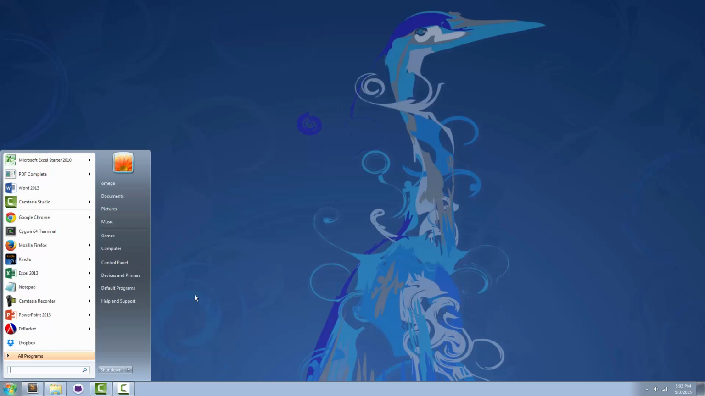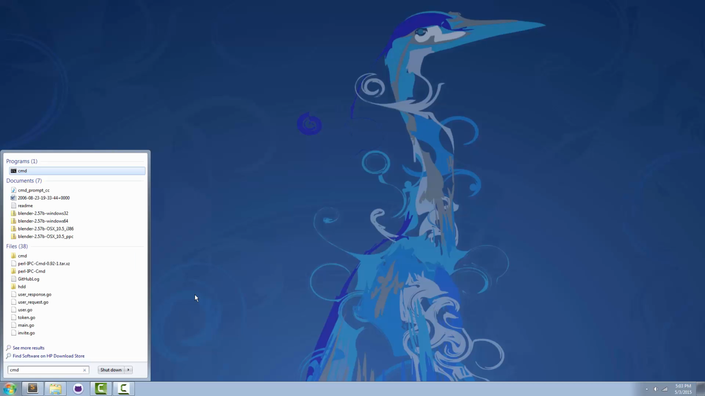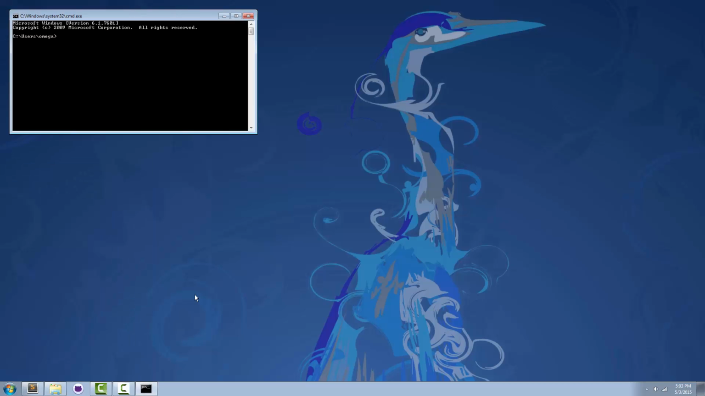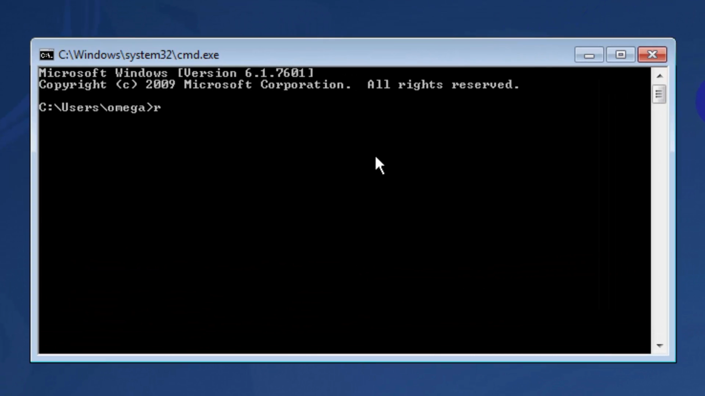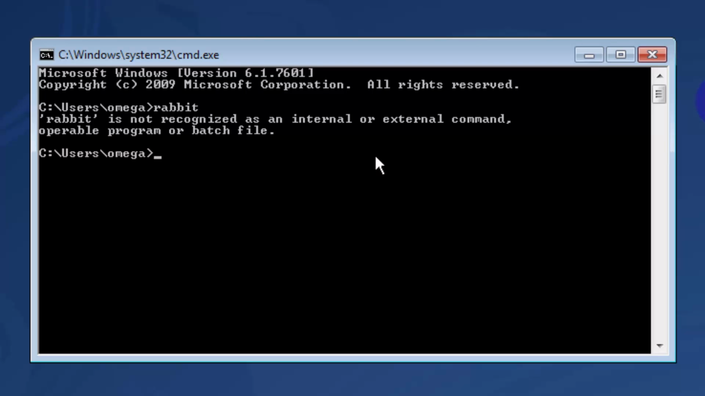Before we get into editing the path environment variable, we're going to pull up command prompt. On Windows, just in Run, if you type CMD, that should do it. Basically, I'm showing you what happens when the operating system does not find a command in its path. Now, a command is a program, the file name. So this says it looked through the path variable and it could not find a program named rabbit.